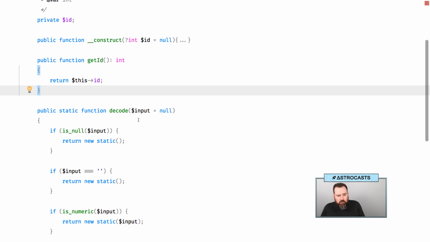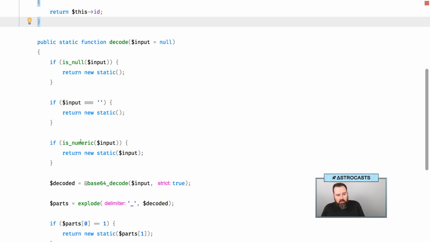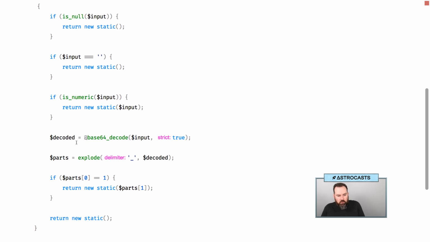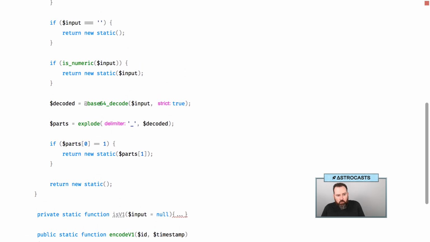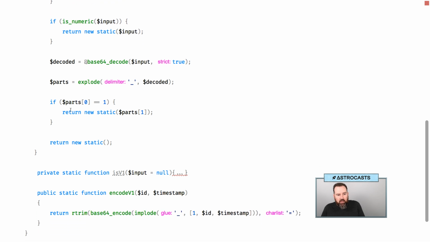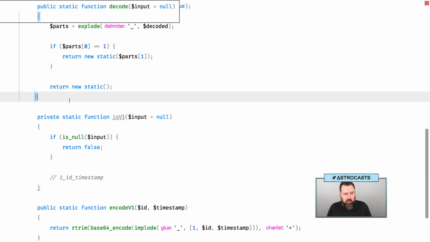When we decode input, currently we can accept null, we can accept an empty string, we can accept something that looks numeric, and then we can do something with the encoded string. In this case, we are base 64 decoding the input and then getting the pieces. If the first piece that is underscore separated is a 1, then we know that it is a V1 instance. Also, it looks like we had a function here that we can get rid of.